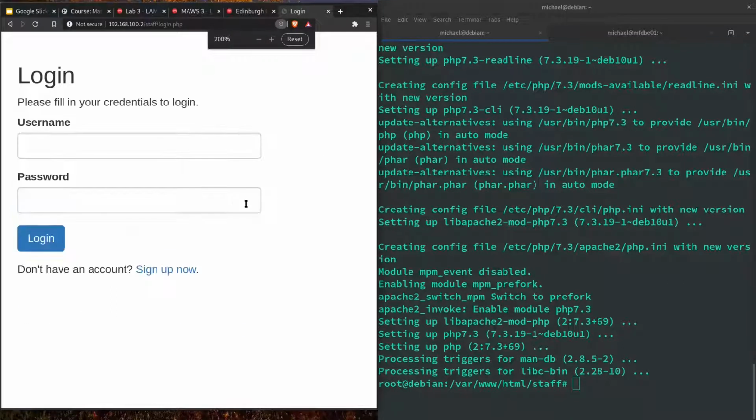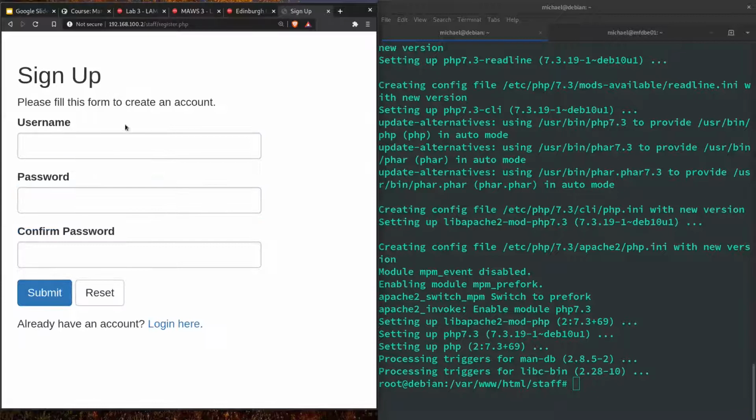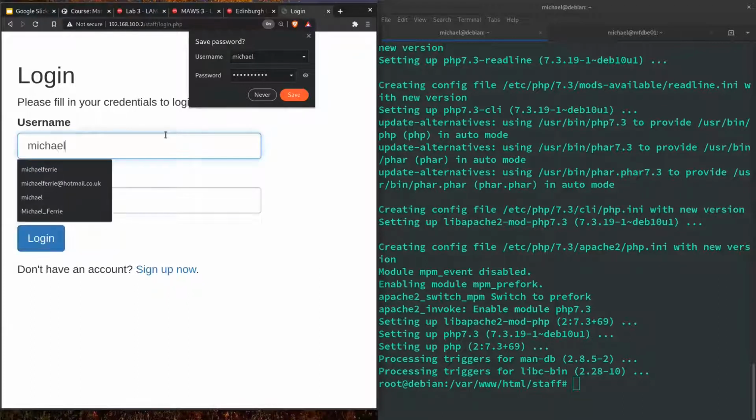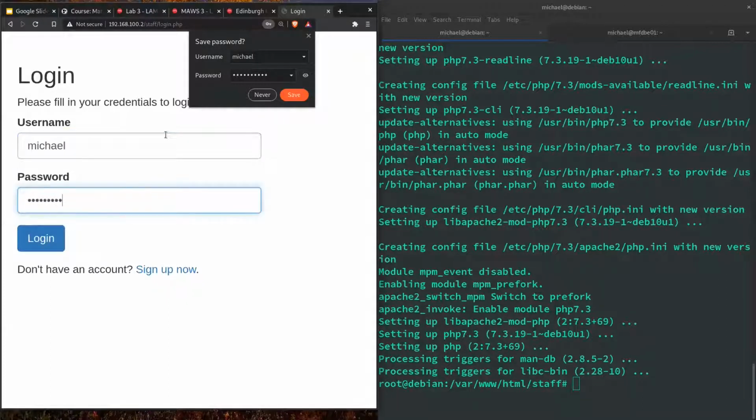Okay, so let's sign up for an account. So username is going to be Michael. Password will be Michael123. That's also the password for my online banking. Haha, only joking. Right, so submit. Okay, now we should be able to log in with Michael, password Michael123.